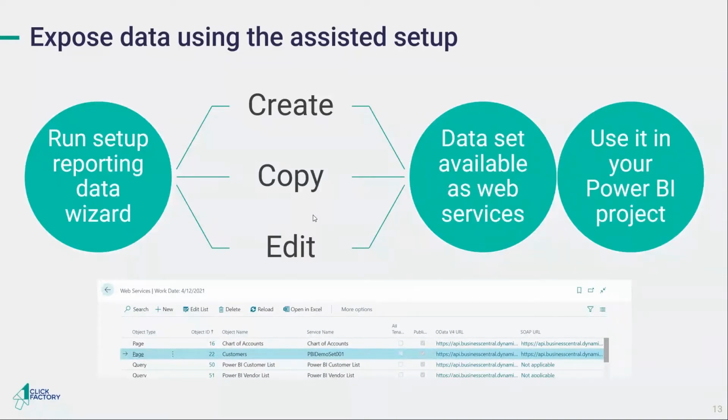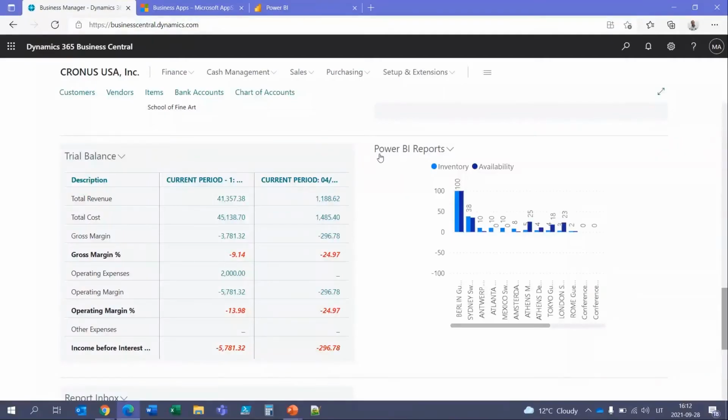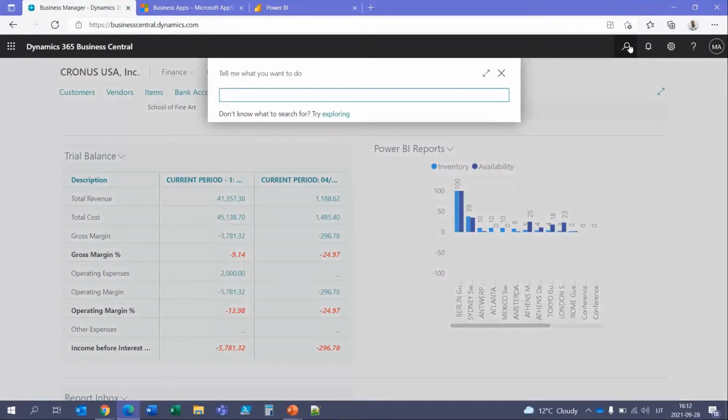Data set then later will be exposed as a web service, and you will be able to use it in your Power BI project. So it's quite easy, and this I think can be covered by a short demo.